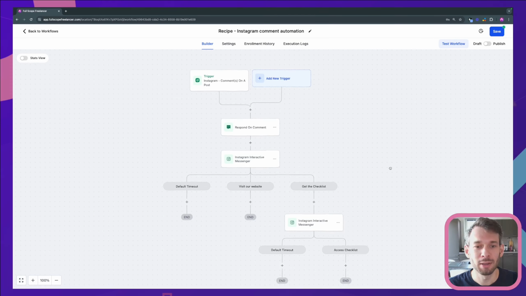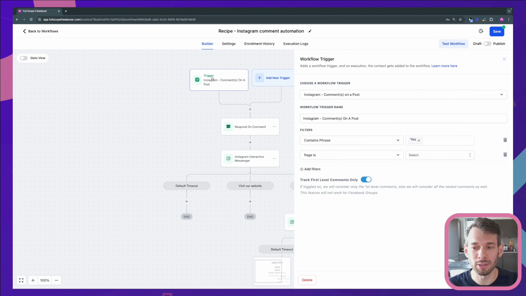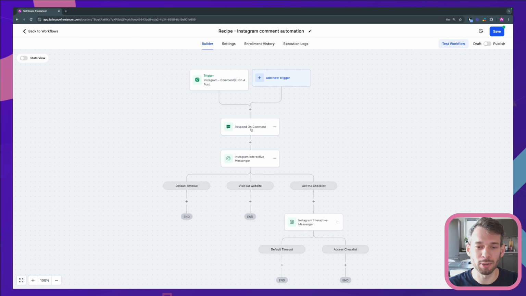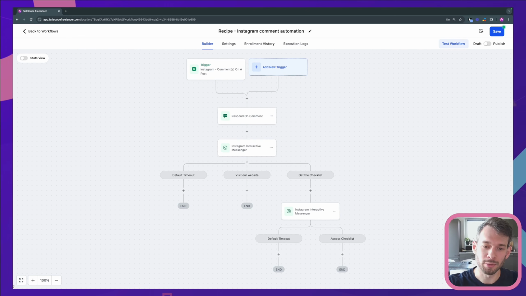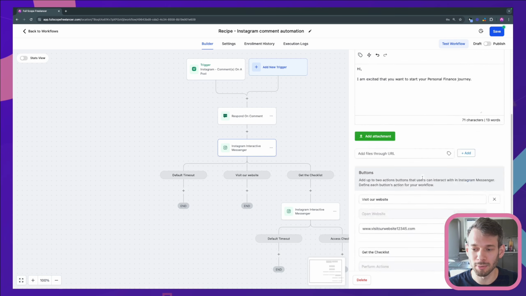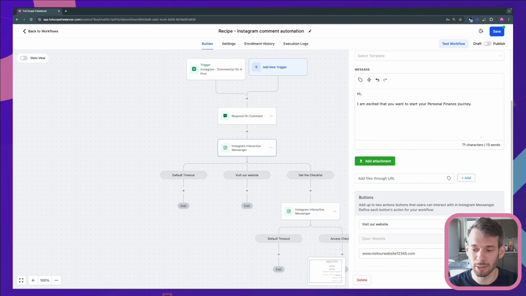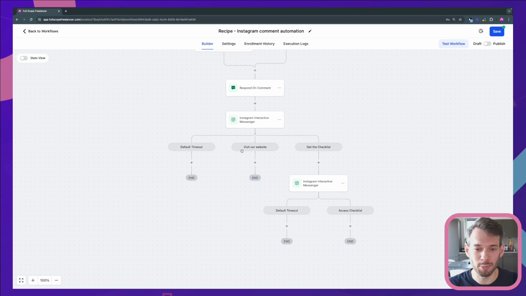So one more time, there's a trigger. The trigger is if somebody comments yes on a post on our Instagram page, then the system will automatically respond to that comment. First of all, with the, hey, thanks for signing up or thanks for your interest, check your DM. Down below that, we're going to send them a message. So that's going to actually send them a direct message. And we write here whatever we want. And then we have these options to send them clickable buttons that send them to different web pages or landing pages, etc.